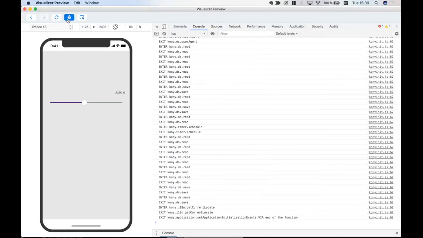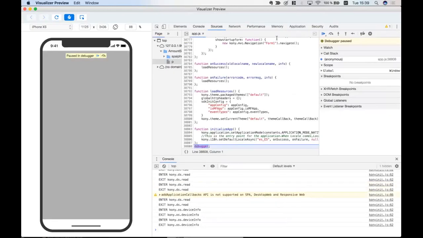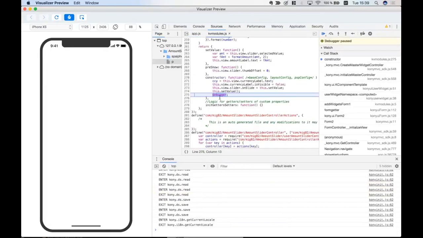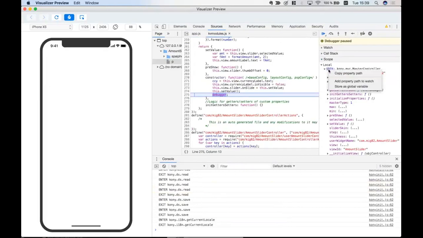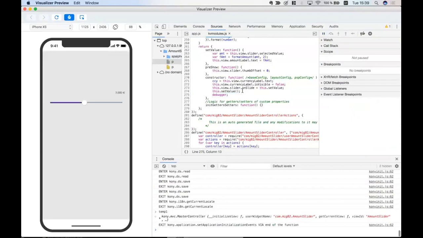In order for the debugger statement to kick in, I have to select the debug option here and reload it again, and there it is, right? So what I'm going to do here is look for this variable, which is the controller itself, and store it as a global variable, so I can debug it, and then I'm going to let it rip and continue the execution.